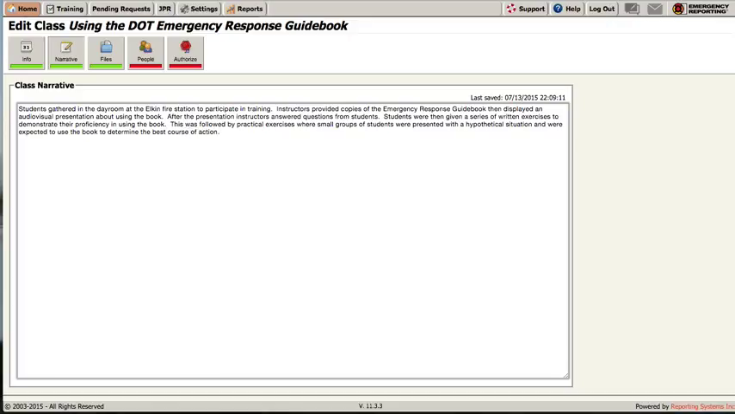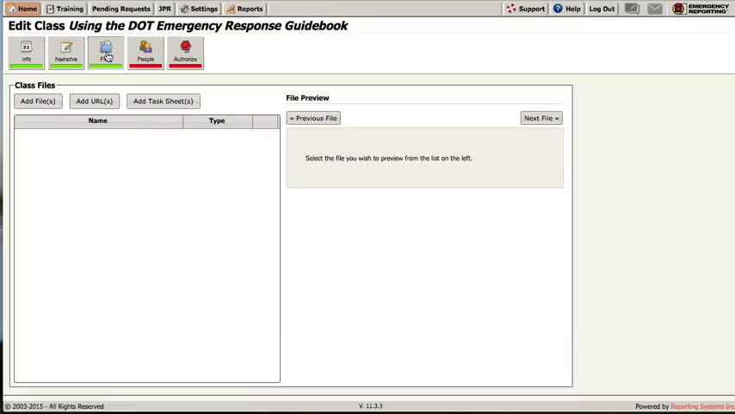Again, the statement, the narrative, does not have to be complicated. It needs to tell the story, using good English, of what happened in the training. Once you get that done, you're done with the narrative. There's nothing else on the screen. The next thing we go to is the file screen, third screen of this.